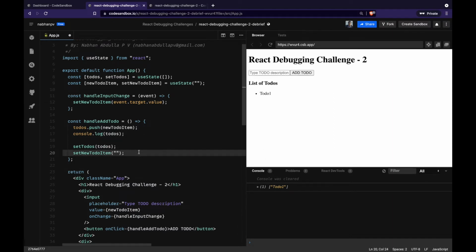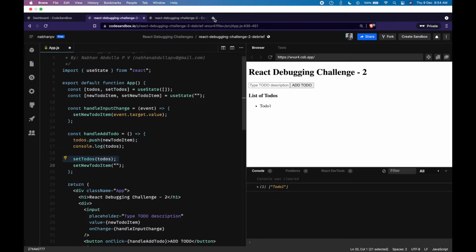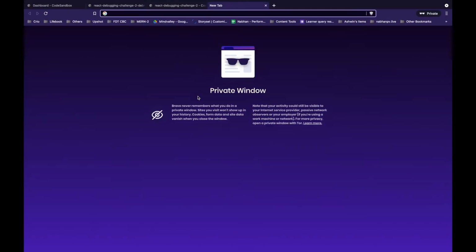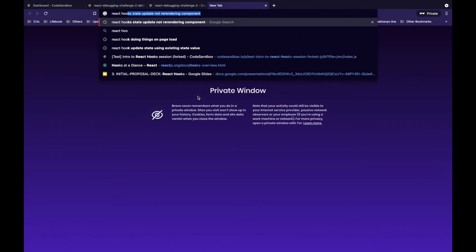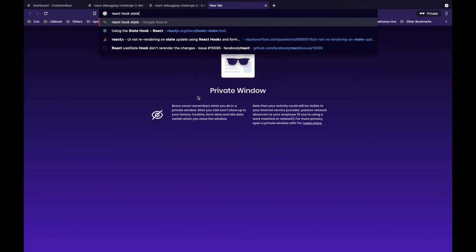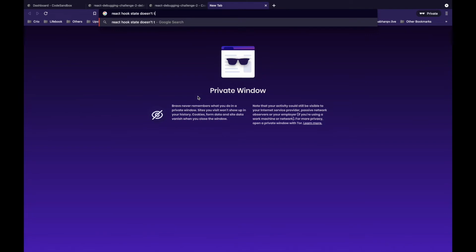We are setting to-dos. The only thing we added additionally is that we are resetting the input value, which again is a state, and triggers a re-render. So it seems like this particular state update is triggering a re-render, but this one is not. Now let's try to understand why this is happening, right? So we'll go on and Google the usual stuff: React hook state doesn't trigger re-render with arrays.